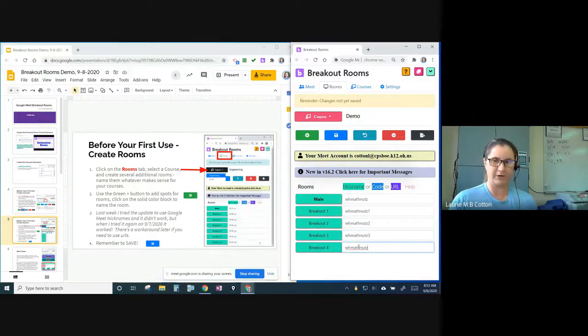So I'm going to set up 4 breakout rooms. We've got 19 people in here right now. That's plenty. Right here is when you're going to click on one of the other tabs and go, crap, I forgot to save. So I'm going to hit save because I've made that mistake about 7 times already. So I reminded you here on the slides to hit save.